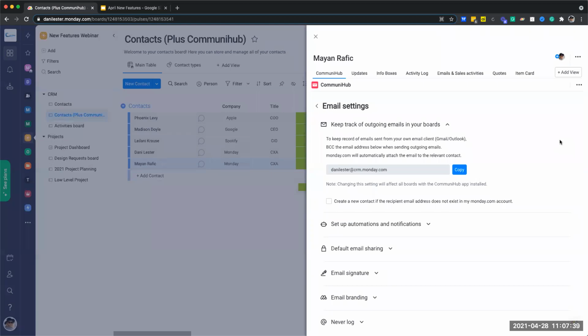What you see here is an email address, and this email address can be used inside of your email program, so Outlook or Gmail. You can copy this email address and put it into BCC. What it will do is make sure that anyone that you're emailing, those emails will automatically be pulled in to the board and added to the relevant contact.